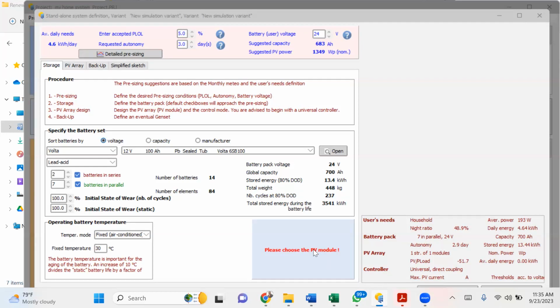So the system is telling me to choose the PV module. So look at everything that it's giving me. The capacity of the battery is now 700 amp hour. The storage is now 13.44, but the daily use is still 4.6, right? Everything is here, but that's by the way. So we'll now go to the second tab.